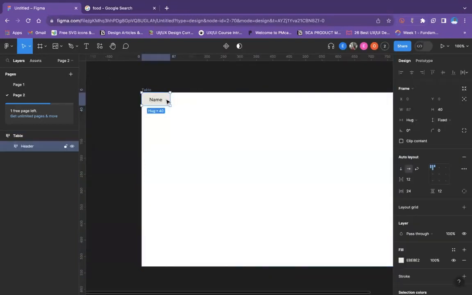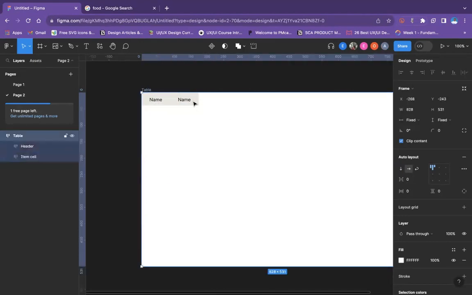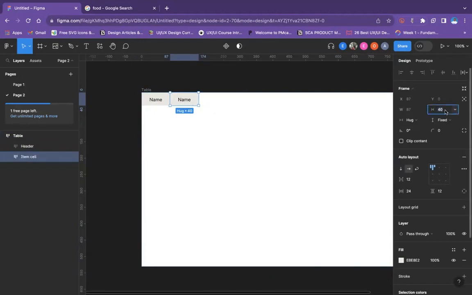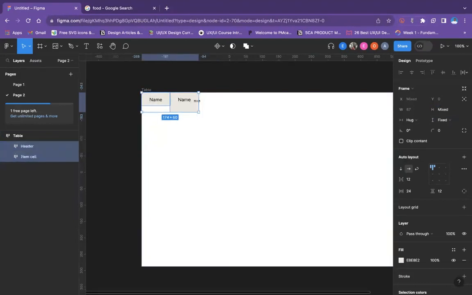Now the next thing I'm going to do is duplicate this particular frame, so I'm going to create my item. I'm just going to rename this from header to item. So this is like my item cell. After I create this, I'm going to change this size to be like a 40, a 60, or any of that. And then the next thing I'll do is take this tool and add shift A to it.